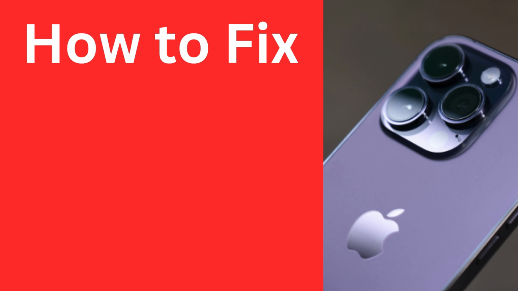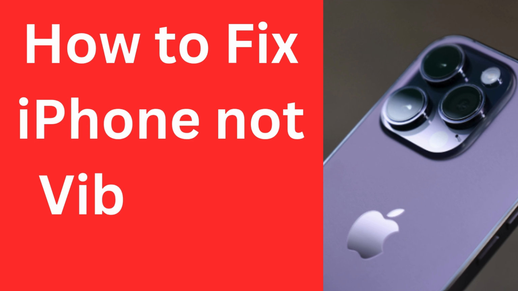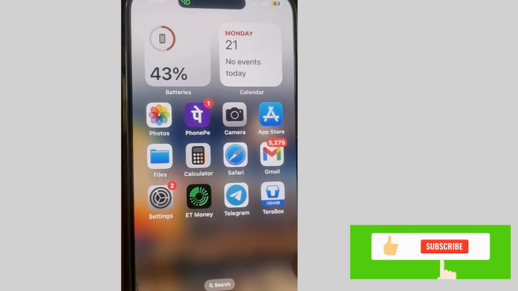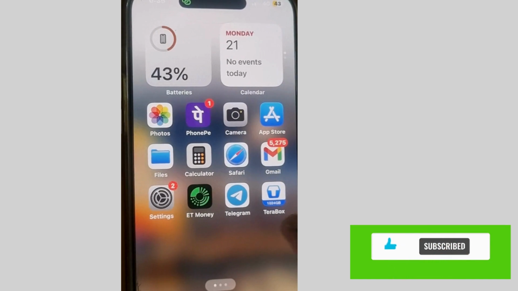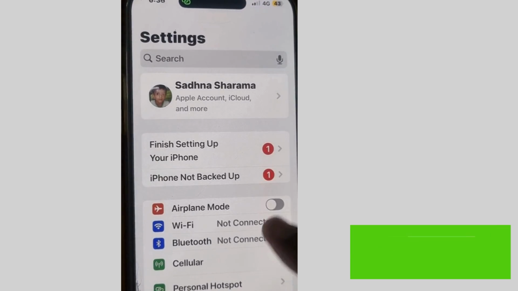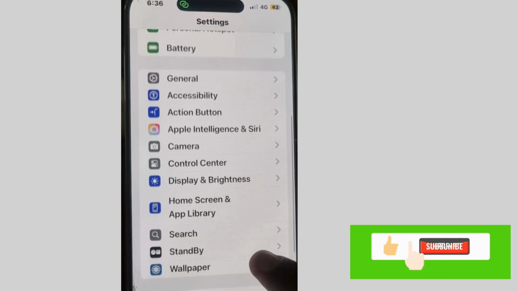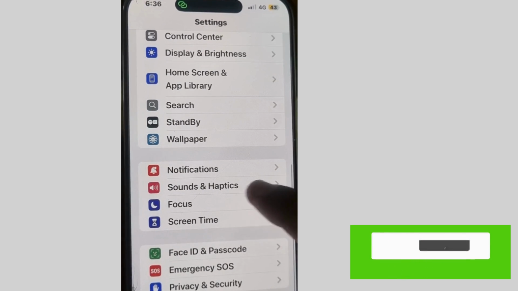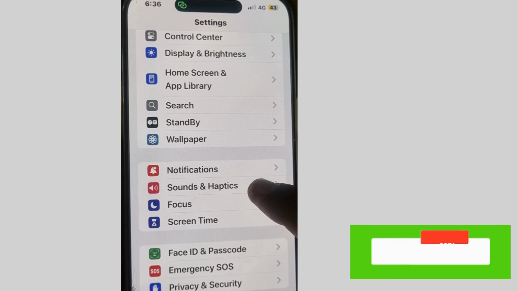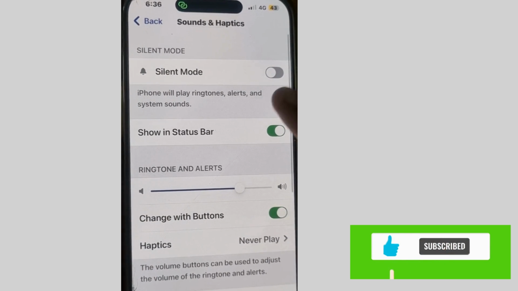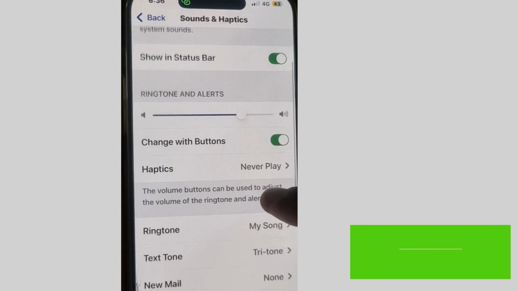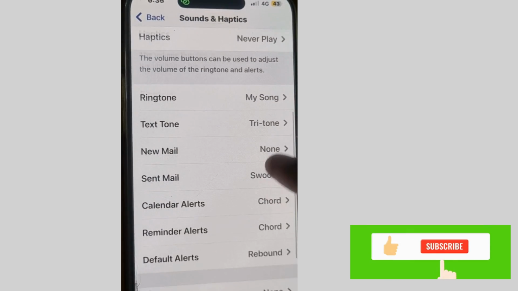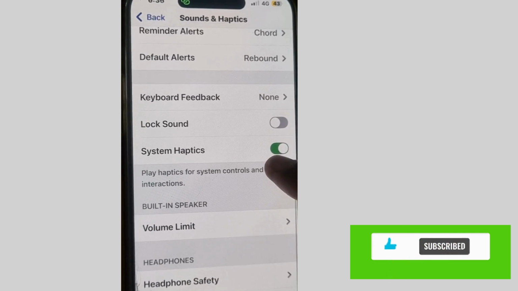In this video we will see how to fix if iPhone not vibrating on your iPhone. Here are the fixes. The first one is tap on settings of your iPhone. Here scroll down and look for the option sounds and haptics. Tap on it. Here scroll down and under ringtone and alerts make sure that slider is extreme right.